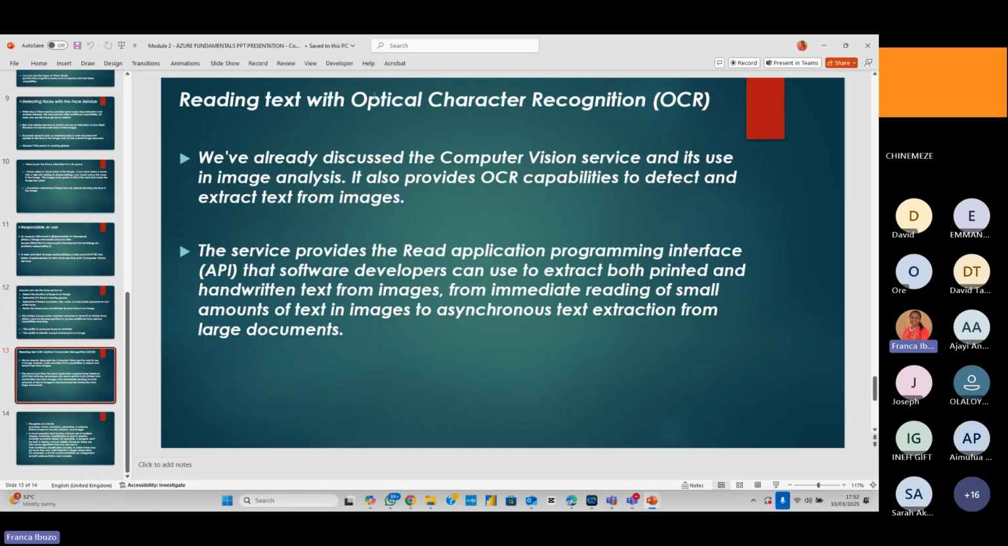Okay, I just mentioned the OCR. We looked at that slide. So reading text with optical character recognition. We've already discussed the computer vision service, and it's used in image analysis. Remember, we've gone through the computer vision service. It also provides OCR capabilities to detect and extract text from images. So you use the OCR, like I mentioned earlier, to detect and extract text from images.